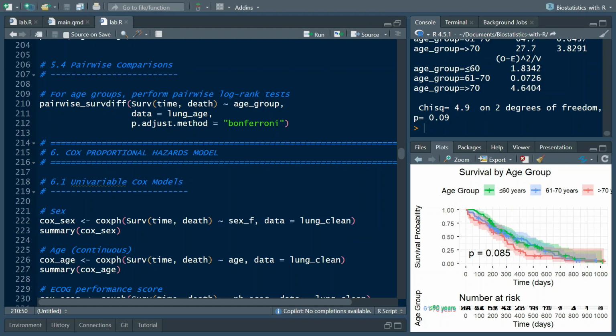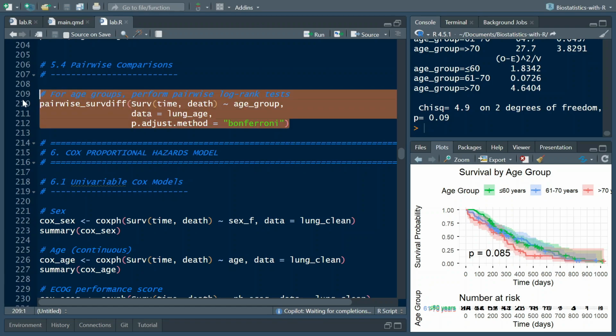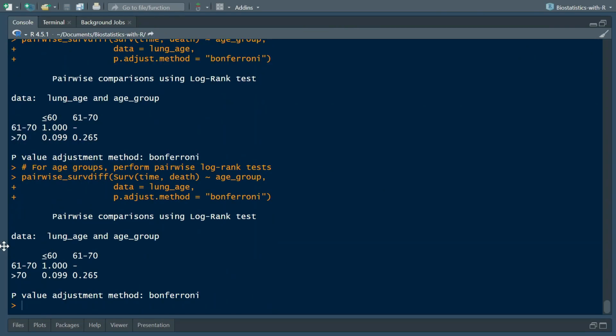You only use this when you have more than 2 levels. You have 3 levels, you have 4 levels, to pick out that particular group, level in that factor, that is significantly different. So you run the pairwise log rank test. So just run it like this. So you can see the result of the pairwise log rank test now. Though our age group was not actually significant, I'm just using this to explain to you.